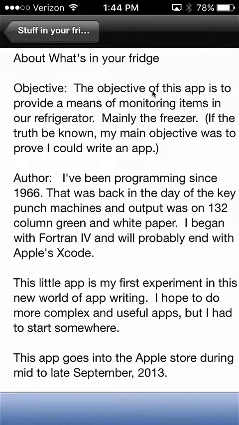Oh boy. The objective of this app is to provide a means of monitoring items in a refrigerator, mainly the freezer. If the truth be known, my main objective was to prove I could write an app. Now that's true. Been programming since '66. That was back in the day of key punch machines, and output was on 132. And this is my last writing here. This is my first experiment in this new world of app writing. So that went to the store in September 2013.